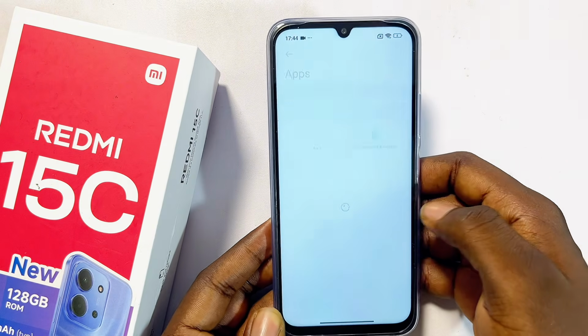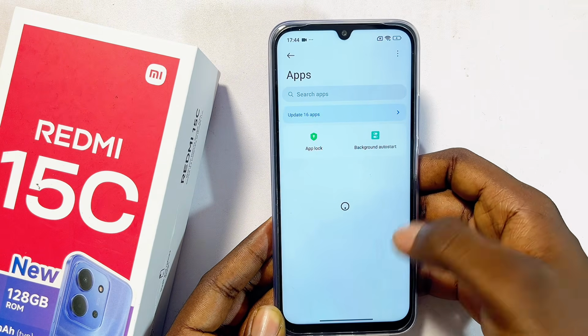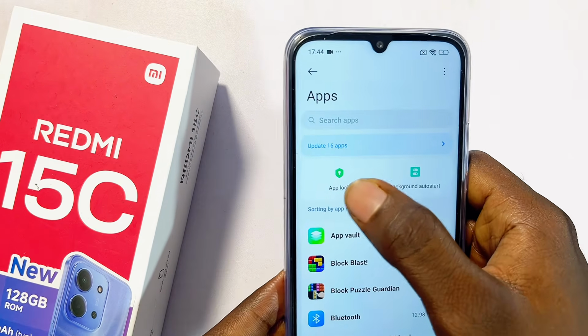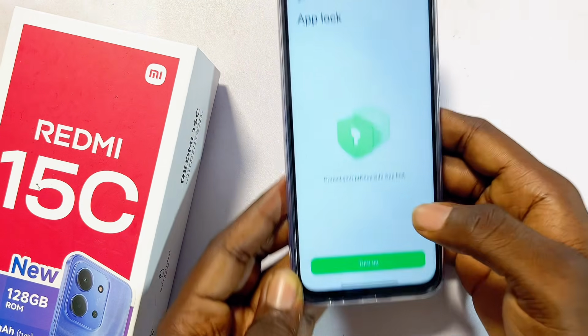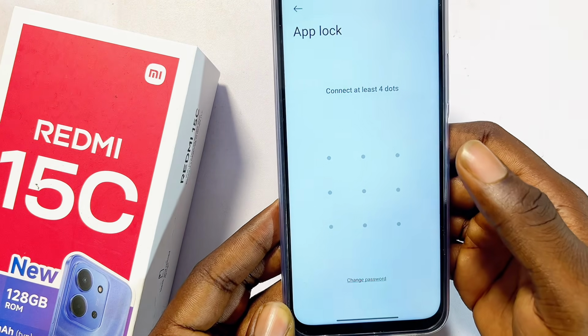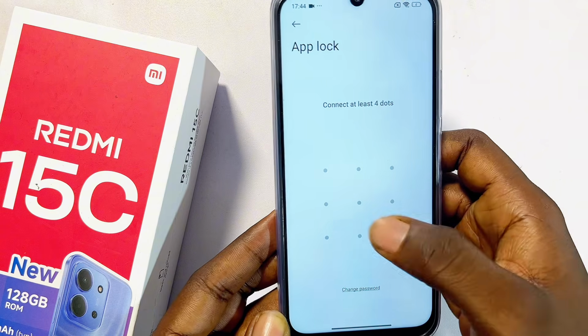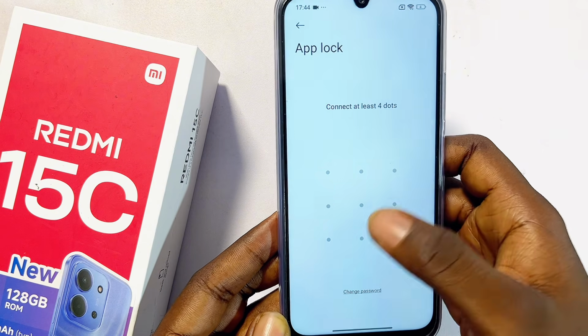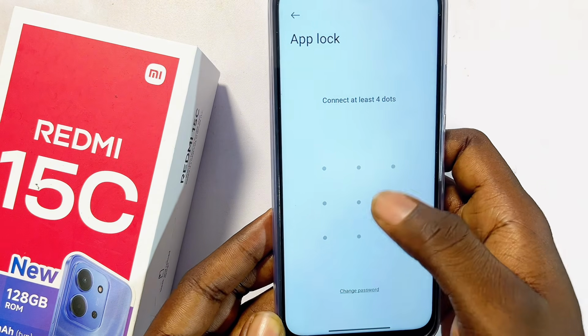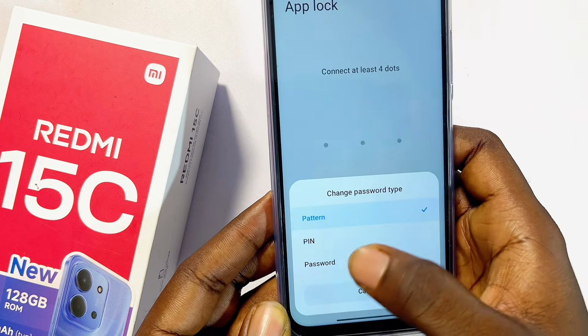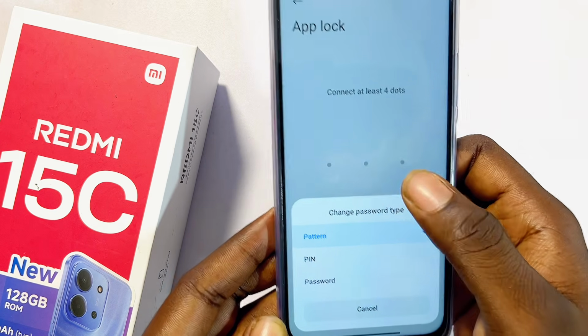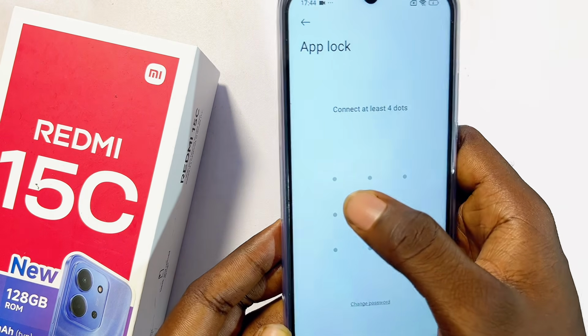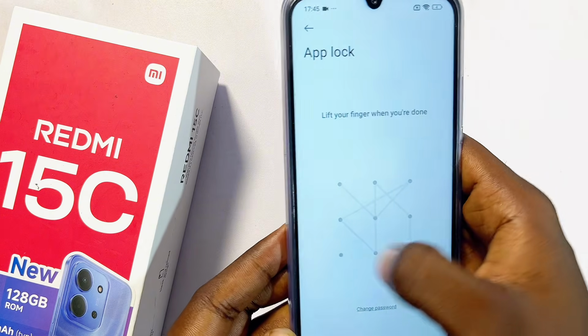Select that, and once the list of apps on your Redmi 15C opens up, you want to just click on the app lock option over here, click on turn on, and then you want to go ahead and enter your password, pin or pattern that you want for the locked apps on your Redmi 15C. If you don't want a pattern, you can as well just click on change password, select a pin or password and go with that. In my case, I'll go with a pattern, so I'll just enter my pattern over here.